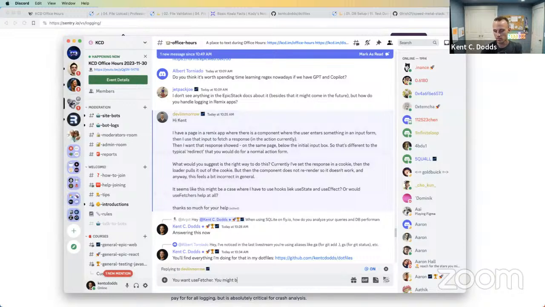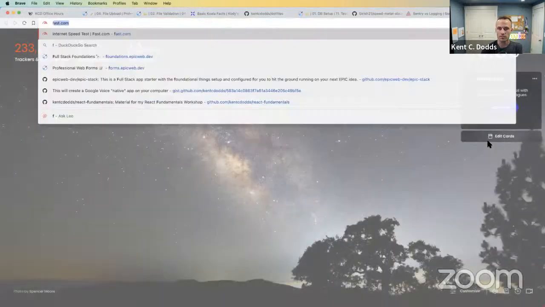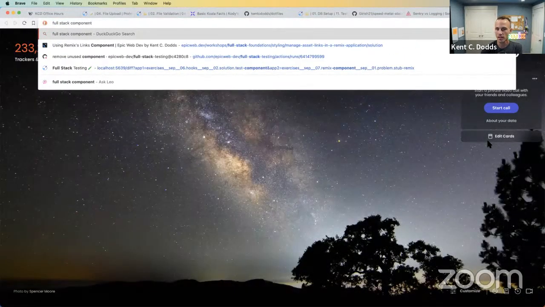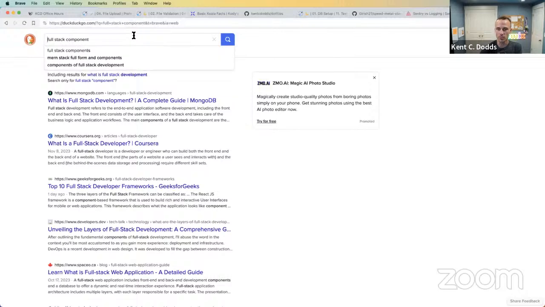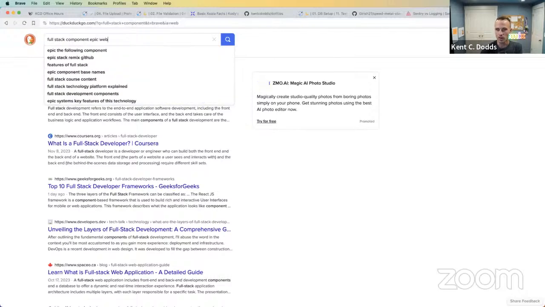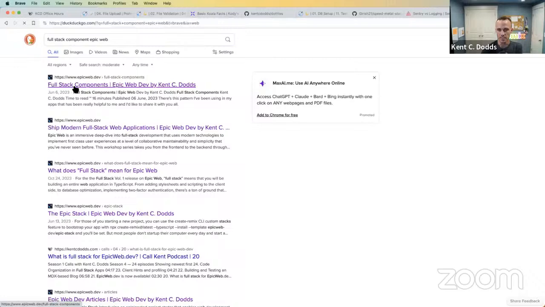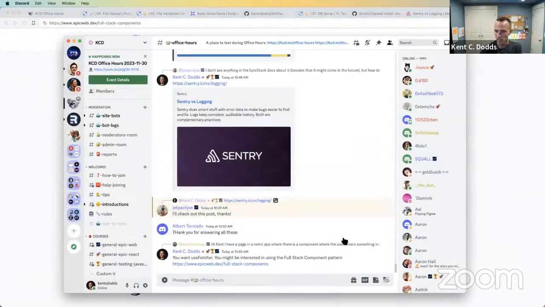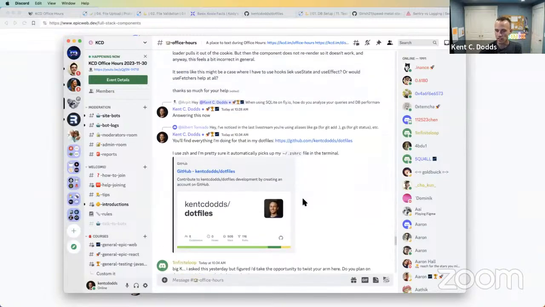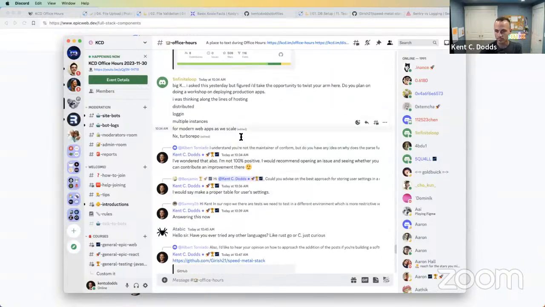You might be interested in using the full stack component pattern. Full stack component. Really? I was hoping that I would get that auto-completed. What? Oh, good grief. Epic Web. Geez, I definitely expected that to be at the top of that search. All right, there you go. That's what you probably want to do. Good luck. And either way, you're going to use useFetcher.